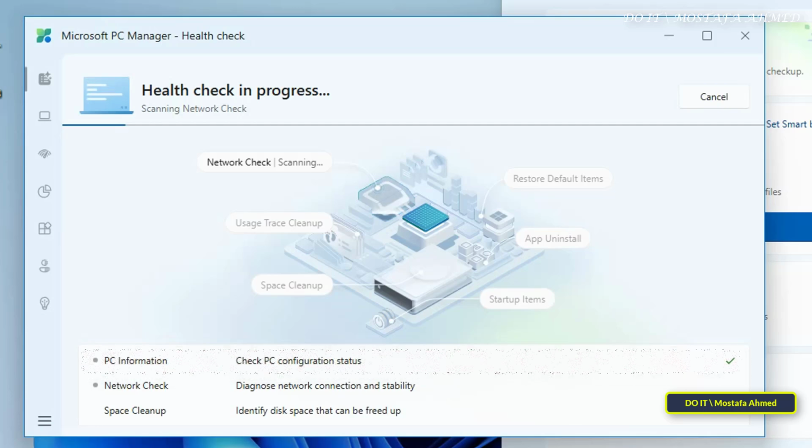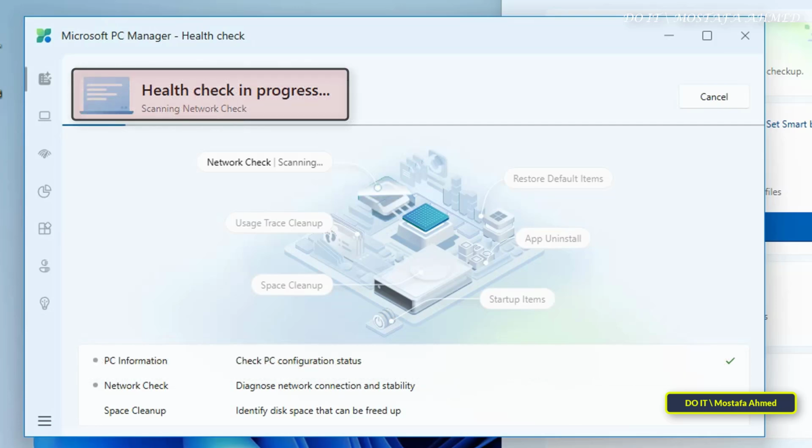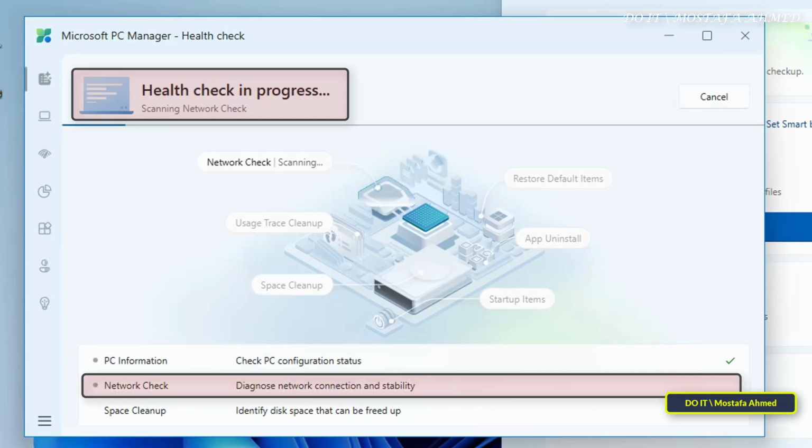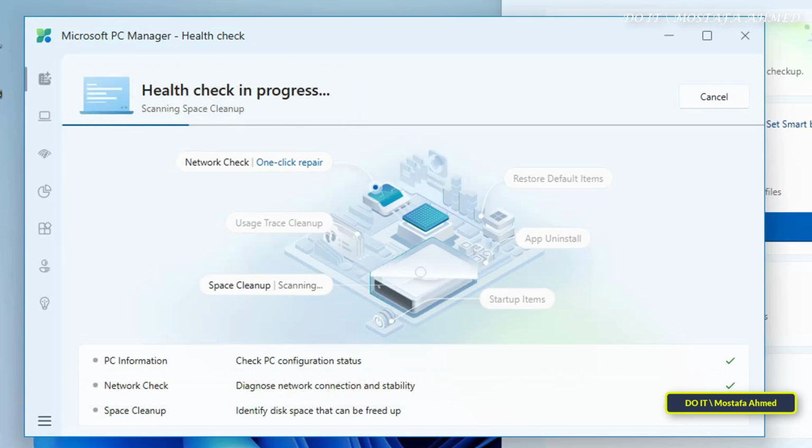Next, the network check will perform a scan. This scan verifies the basic network settings and their status. It doesn't diagnose the router itself, but rather examines the network architecture on your computer to ensure there are no obstacles in the operating system that might impede data flow. Once the network settings are confirmed to be correct, the scan completes, a checkmark appears, and the application moves on to the next scan. This is the space cleanup scan.